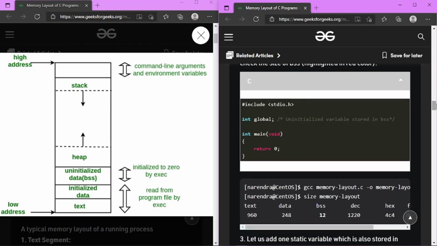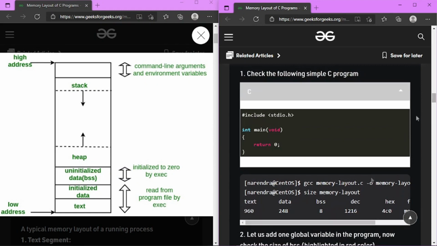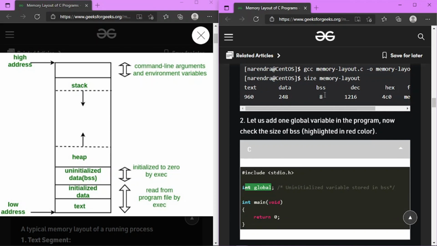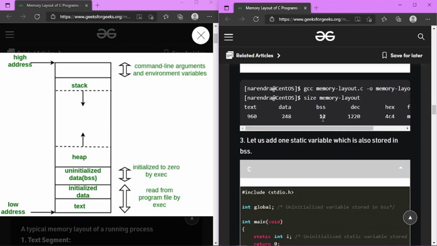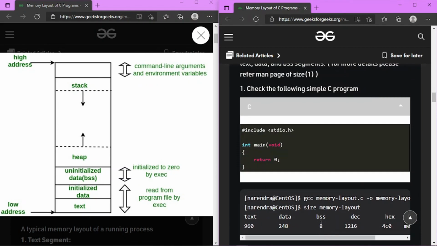Now let's say you have this int global. It is not initialized, so it will go in the uninitialized data segment. As you know, the bss was first 8, and as we have declared an int that takes 4 bytes in memory, it will be stored here. So 8 plus 4 is 12, that's why we have 12 here. Now let's say we have another program where we declare this one, but we also declare static int i that is also uninitialized. So these two will go in the bss: 4 bytes for one int and 4 bytes for the other, total 8 bytes. The initial bss value was 8, so it will increase to 16 because 8 plus 8 is 16.